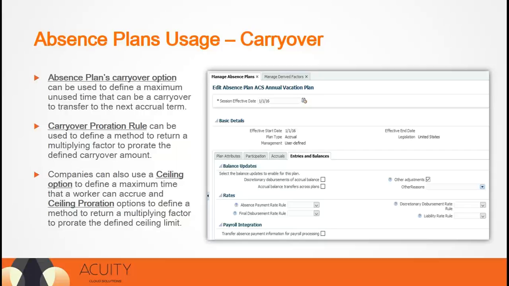For clients with vacation carryover benefits, we leverage carryover rules to transfer the appropriate vacation each year. One example is a business requirement to allow employees to carry over 3 unused vacation days each year to the next year, but only allow employees to take a maximum balance of 20 vacation days at a time, including 10 vacation days for the current year. This requirement can be configured by utilizing the carryover option, carryover proration rates, and ceiling options.